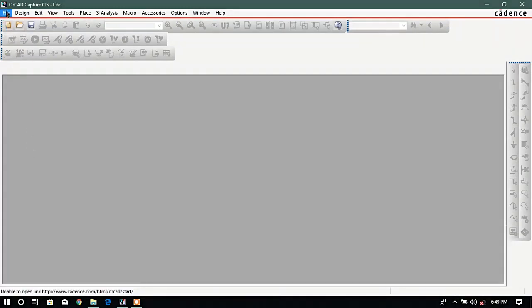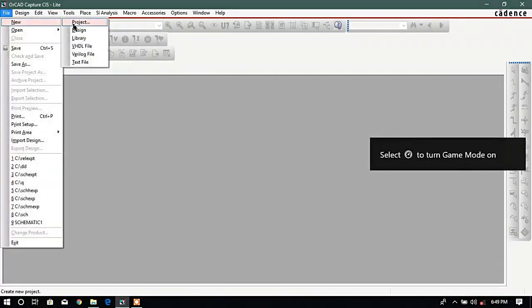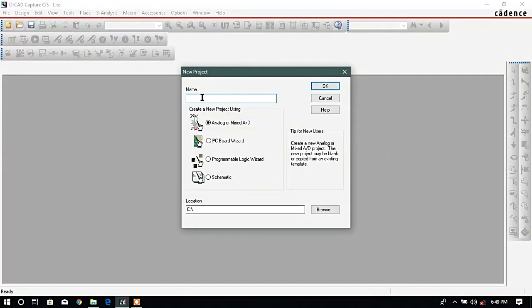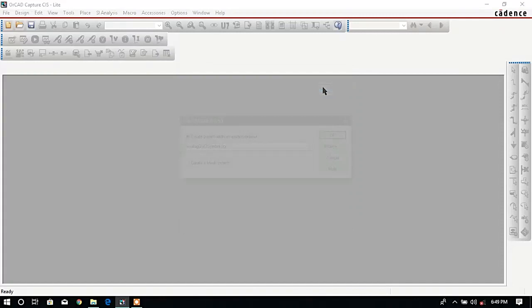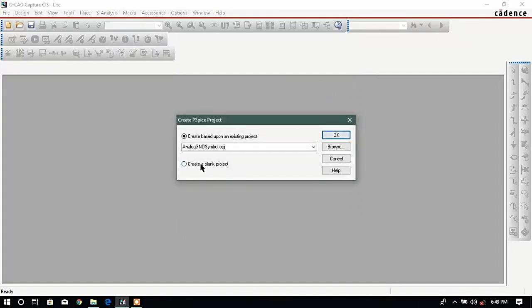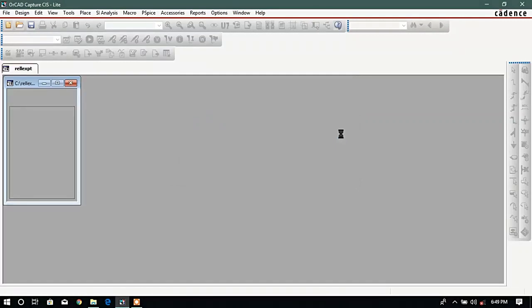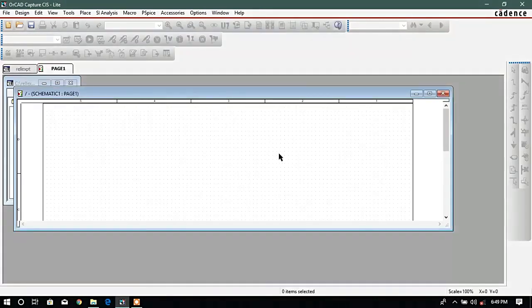So next, go to file, new, project, give the project name. I'll give RELAXEXPT, relaxation experiment. Analog or mixed mode, analog to digital, that you have to select. Then press OK. Then select create a blank project, press OK. So you'll get the page here.